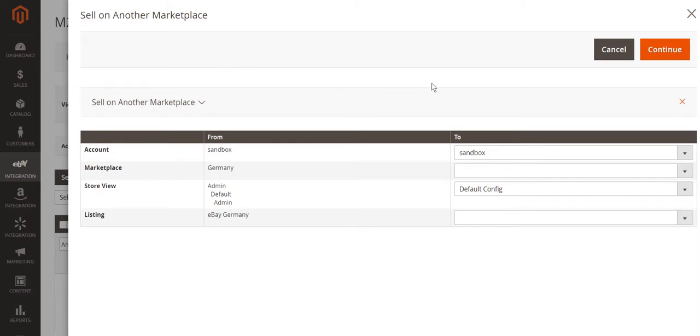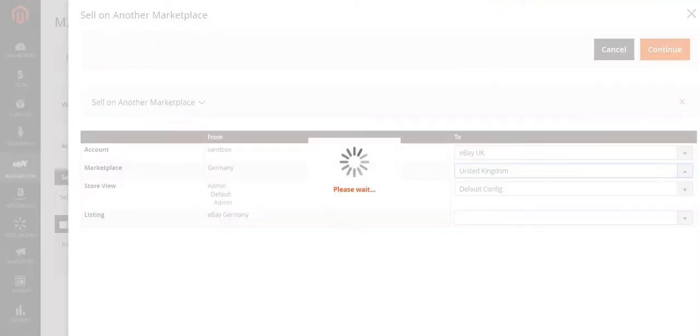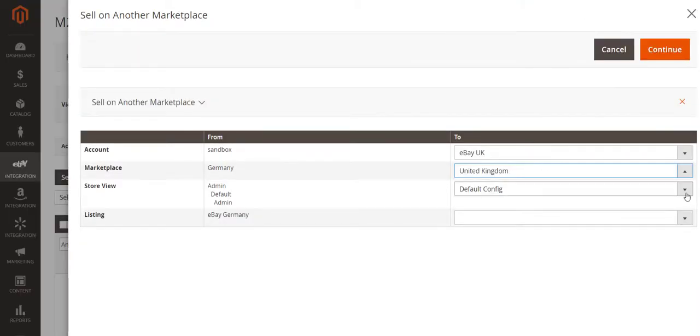Let's take a look at them. In the From section, you can see all the listing details. And now we need to fill in the information in section 2. For that, we need to choose an account with the needed marketplace from the drop-down in section 2. Also, we want Magento data to be taken from this particular store view.